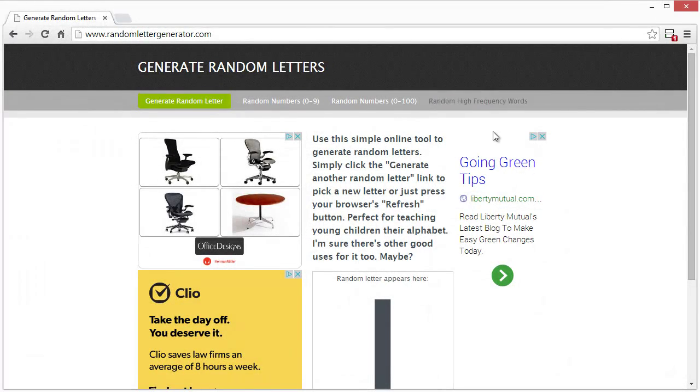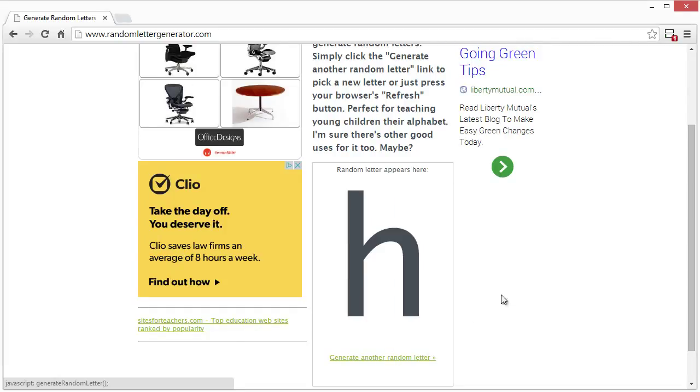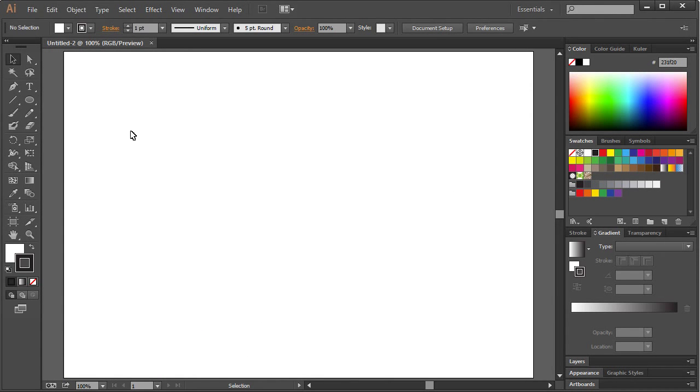All right, here I am at randomlettergenerator.com, and I'm going to click this. It's going to come up with a random letter, and then I'll speak the first noun that comes to my mind that begins with that letter. All right, so let's go ahead and click this. H, hair. All right, so I've got to come up with hair somehow within an H.